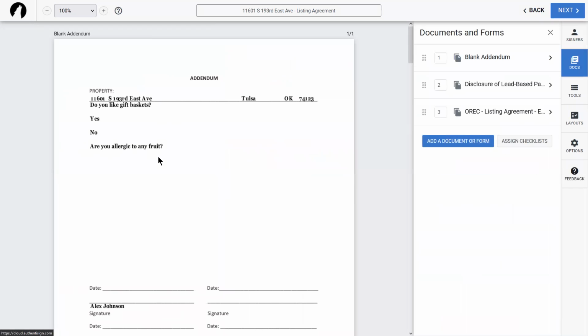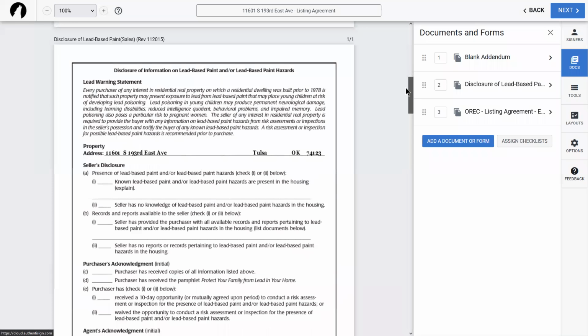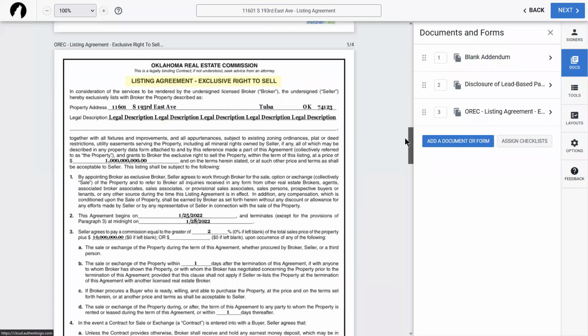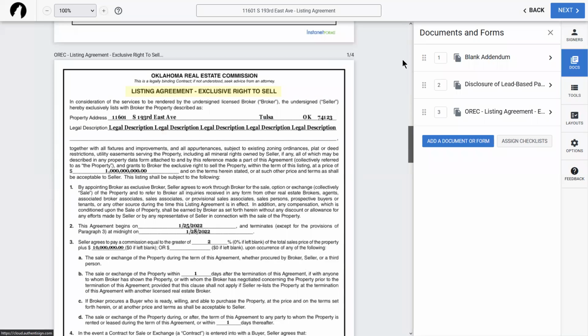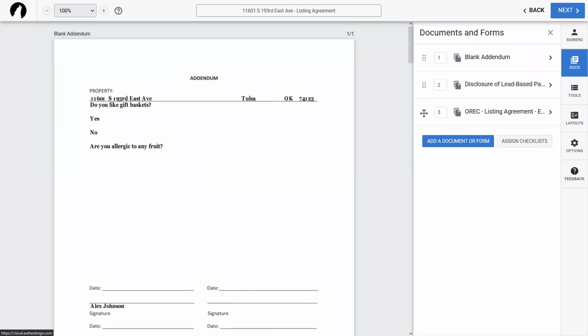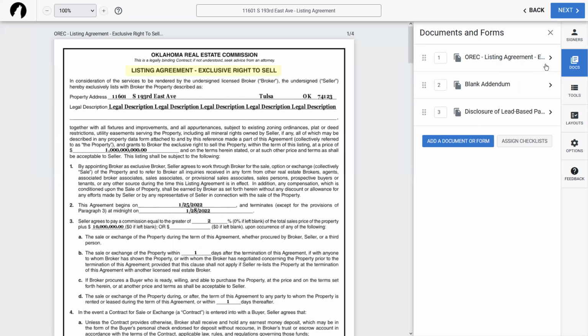Now in this case, it appears that my blank addendum is actually first, and then I've got my disclosure of lead-based paint, and then I've got my listing agreement. Clearly not the direction that I wanted them to go. So I'm going to reposition this. I'm going to just click and drag. Notice this is the same exact process that we had whenever we needed to change the order of our signers. And I'm going to just move the blank addendum to the bottom, and I'm all set.